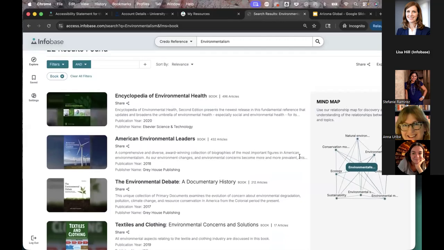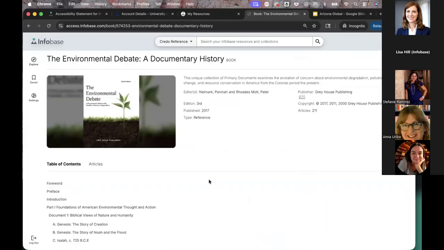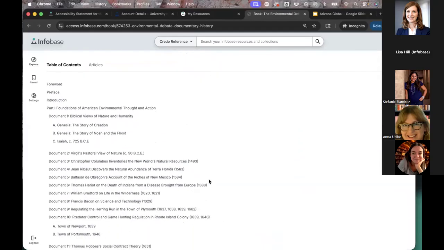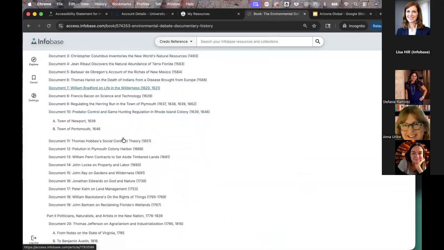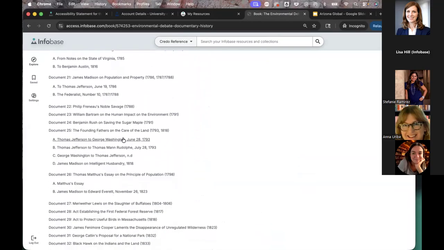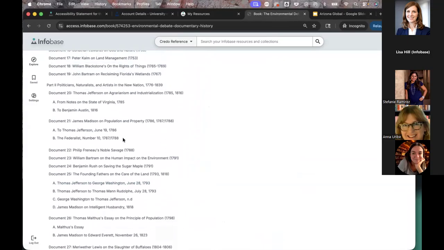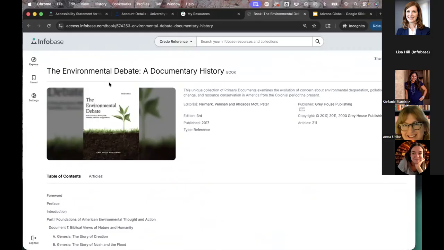So if I'm interested in environmental topics, I can go into Environmental Debate: A Documentary History, look at the book's table of contents, and then see a full list of documents related to environmental history for the past 500 years, it looks like. I can open up any of these articles, read through them, save them, share them. It'll have that same view as the image-heavy environmentalism article that we saw earlier.